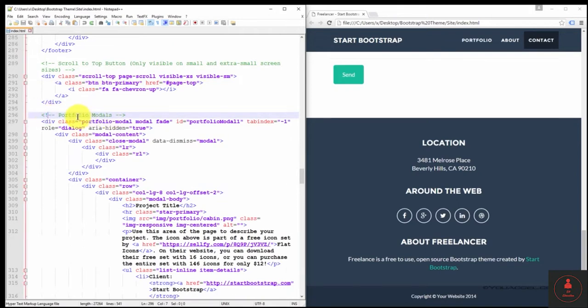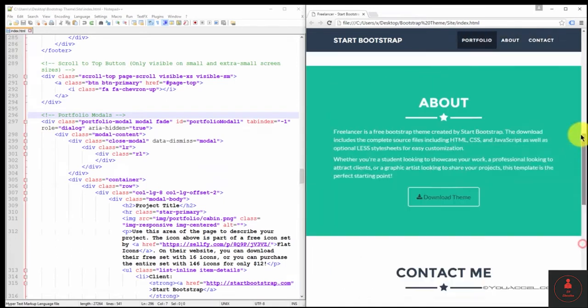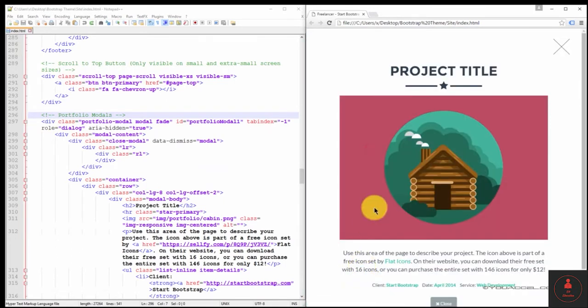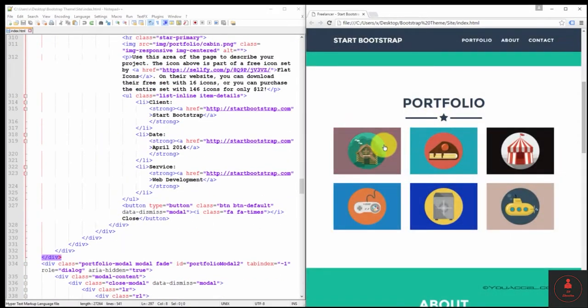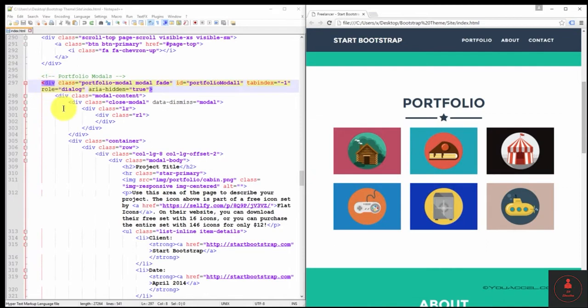Below that, we have the modals. So if you recall, anytime one of the images in the portfolio is clicked, it opens a modal with more information. So all the modal code blocks can be found here, and there's going to be 6 of them because there's 6 individual images, and each image opens its own separate modal with different content. It's a common practice to have the modals at the bottom of the page because the code blocks can get fairly lengthy, especially if you have a lot of content in these modals.